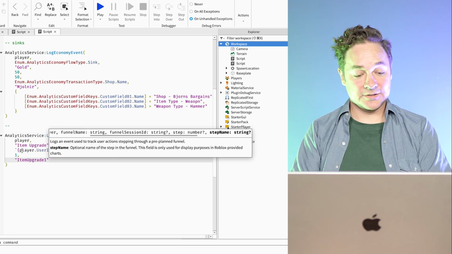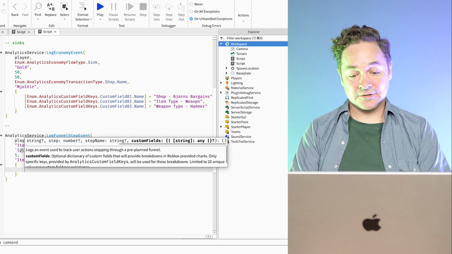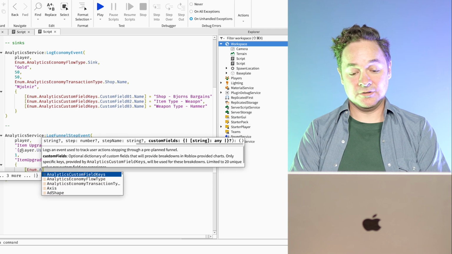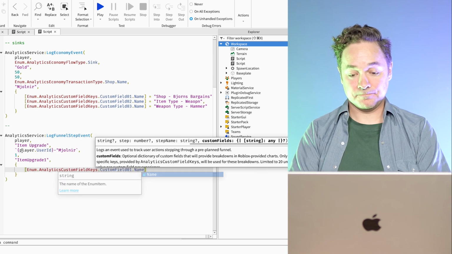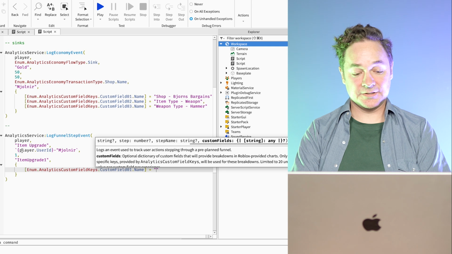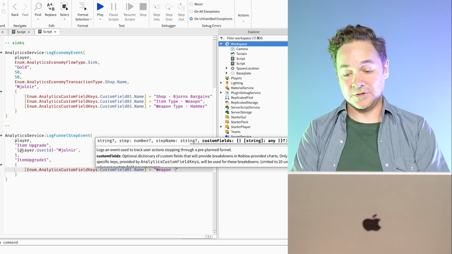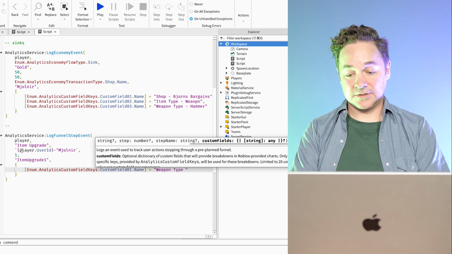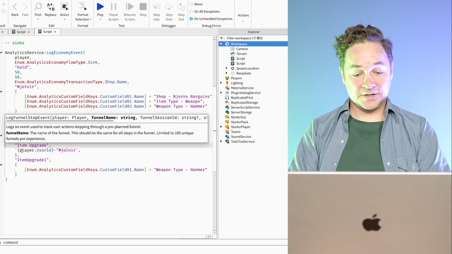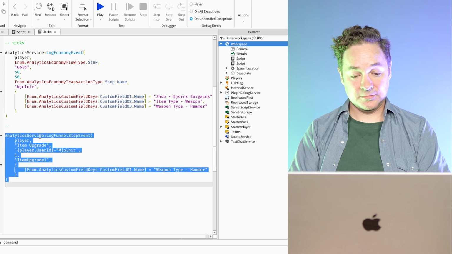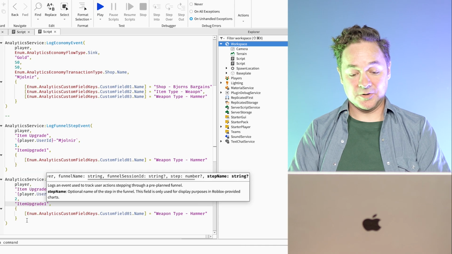And then you can pass any custom fields in. So let's actually pass a custom field in. These are going to be different custom fields than we used for our economy events, but they work exactly the same. So in this case, let's use the same weapon type. We're going to put it in field 1. Custom weapon type is hammer. And then if we had a second upgrade, we would do basically the same thing, but step number 2, item upgrade 2.